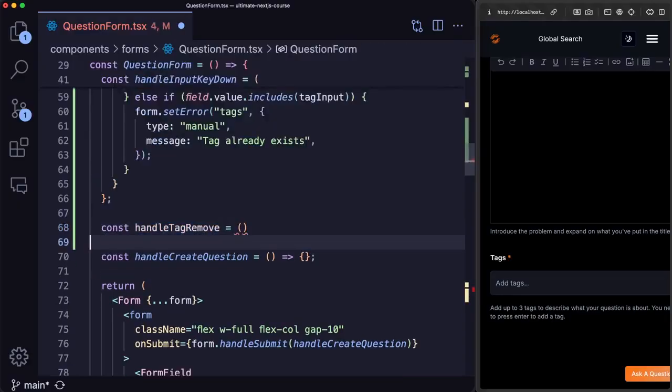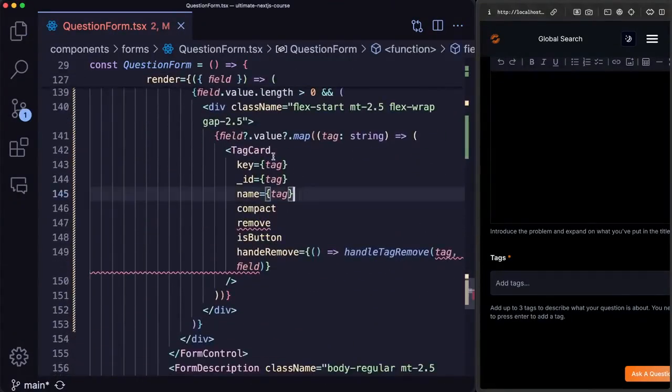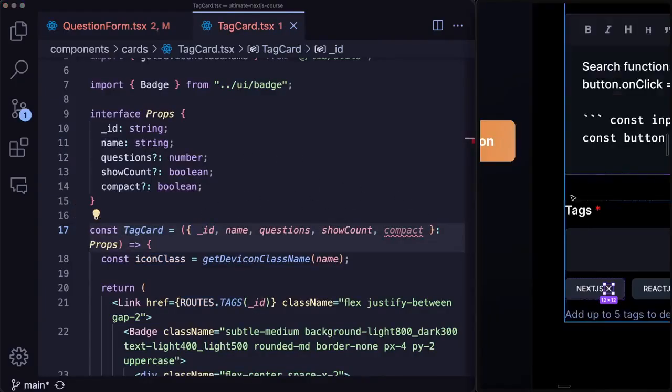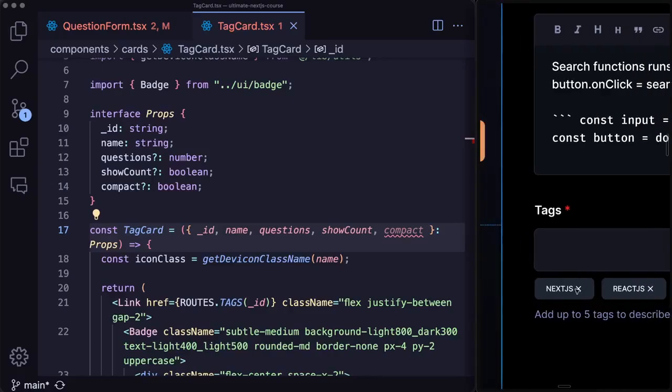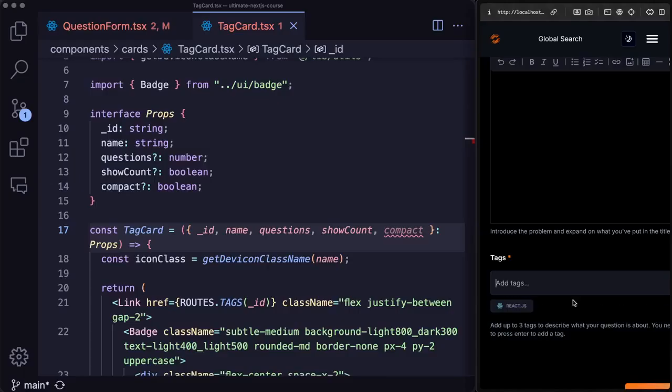I'll create it as const handle tag remove and just leave it as an empty block for now, which should be enough to allow us to head into the tag card and modify it to accept all of these new props to achieve this new UI of the tag card. We're going to make it even better than in the design. So to do it, let me actually type something like react.js. And I mean, just check this out.